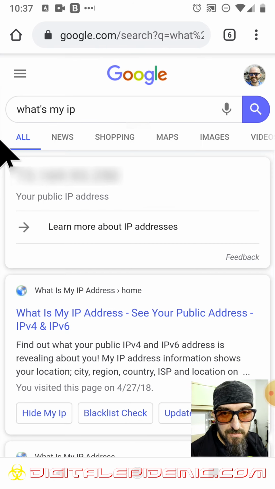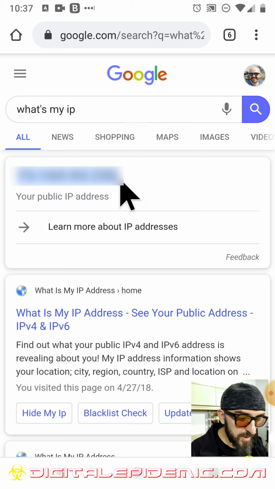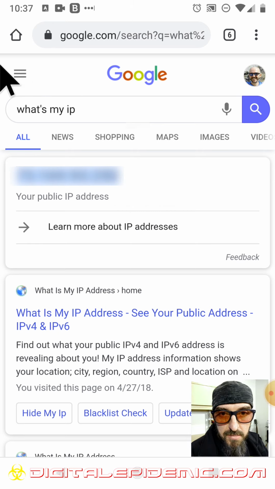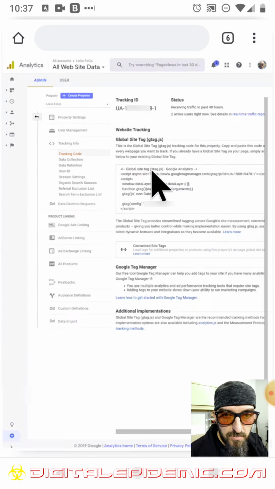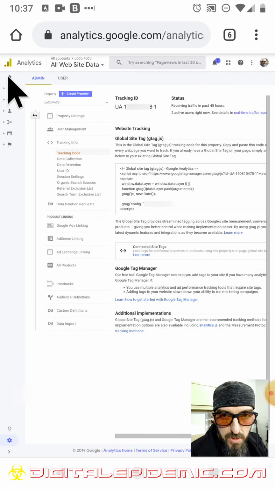And it tells you. And this blurred out number right here that I don't want anybody knowing because it makes it a lot easier to hack me directly, I'm going to highlight and do a Control-C copy. And then I'm going to click on the tabs up here at the top right and go back to Google Analytics. And just to make sure that our site's working, we're going to hit Home here at the top left.